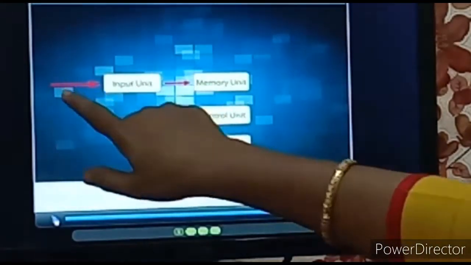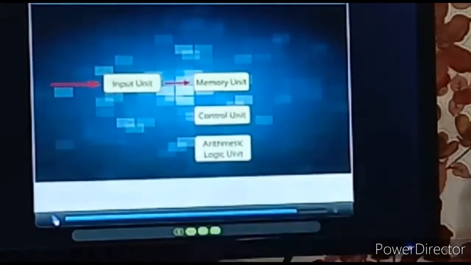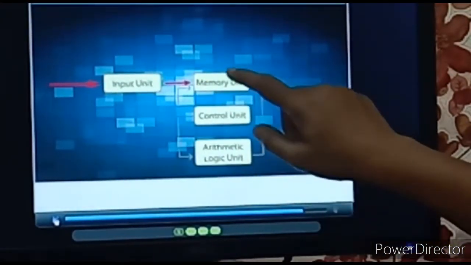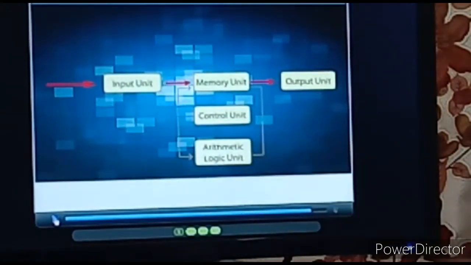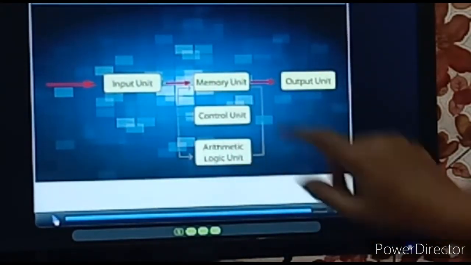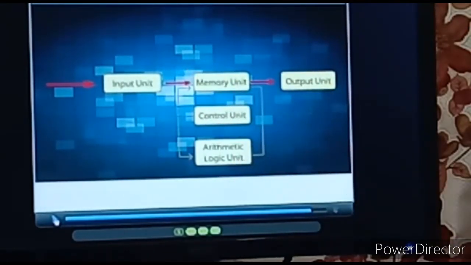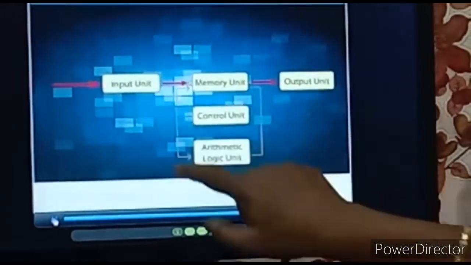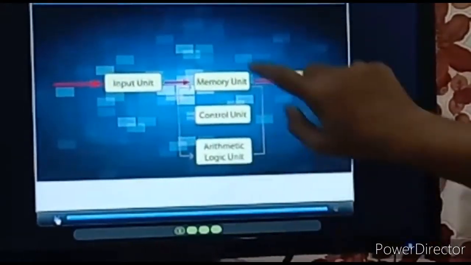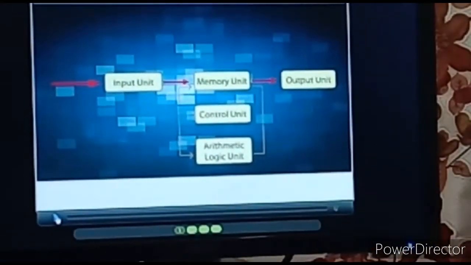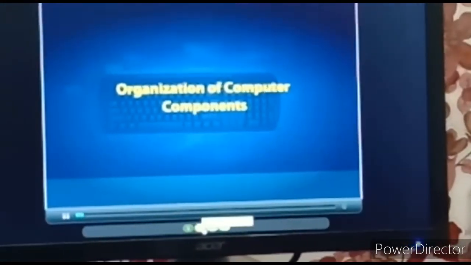See here, input unit, from the input unit it will be going to the memory unit, control unit, arithmetic logic unit. From here it is processed and then the output will be given. So this is what is called as a central processing unit, and this is the brain of the computer.